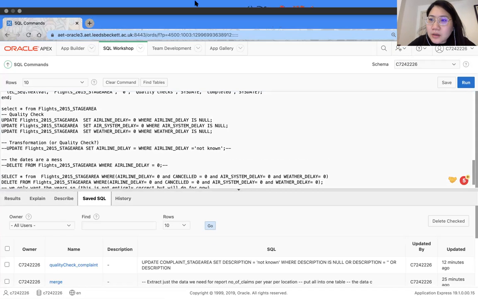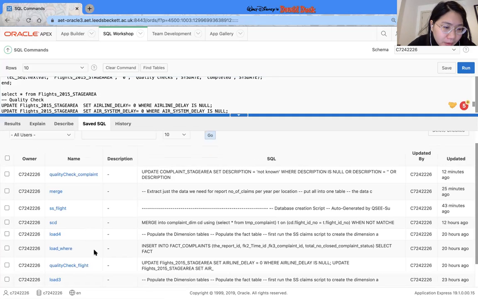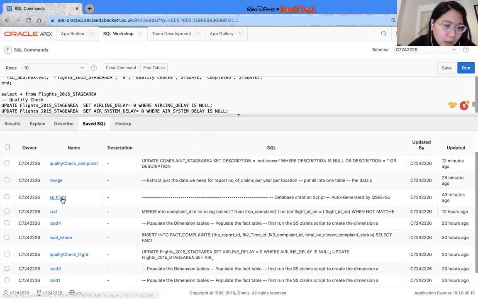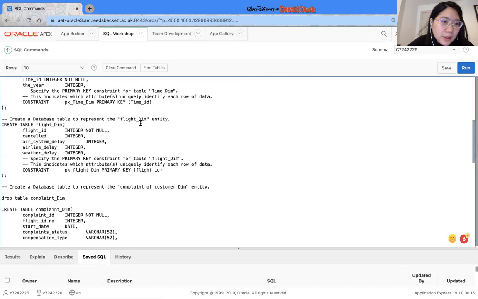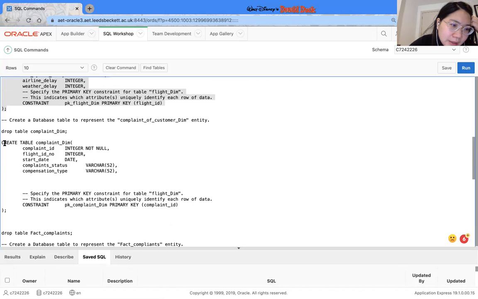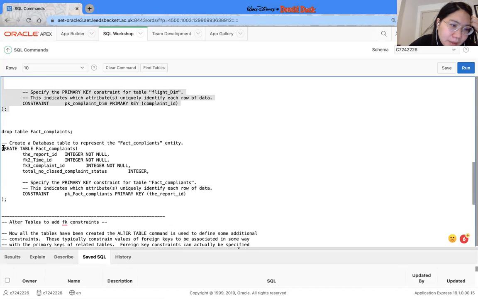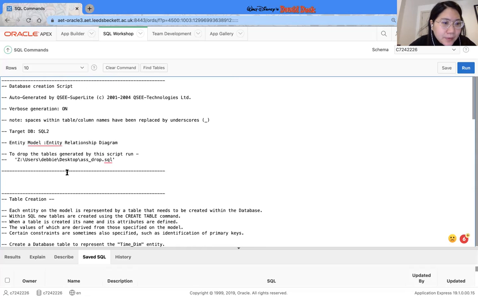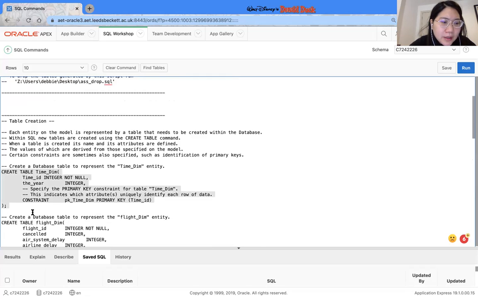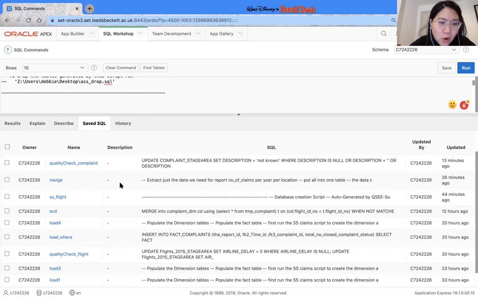Okay, after that, I need to do this quickly, I think. I need to create the dimensions from the star schema. So I create the flight dimension here with a primary key, and those columns I need, and I give them data types, the same as the complaint dimension. And then the fact table here, for complaints. Here the time ID and component ID from the other dimensions are foreign keys, and the report ID is the primary key, the same as the time dimension here. So I have all of the dimension tables.